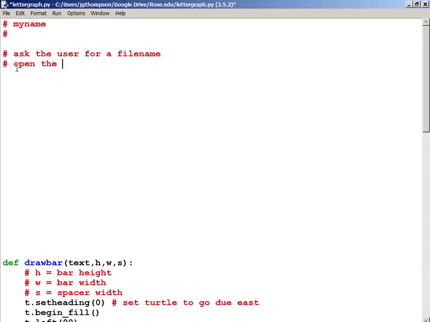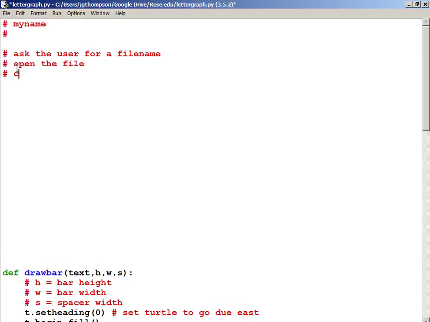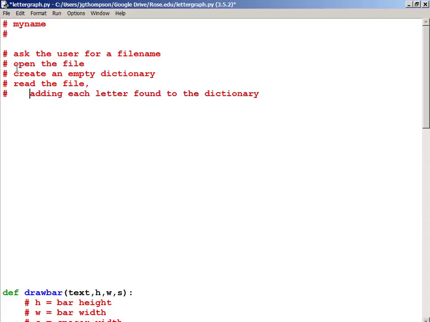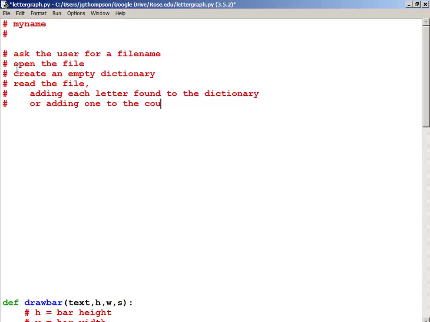Needs to open that file. Needs to create an empty dictionary. It needs to read the file, adding each letter found to the dictionary. Now this is a little bit nebulously worded here. Adding each letter found to the dictionary, or adding one to the count if it's already in the dictionary.